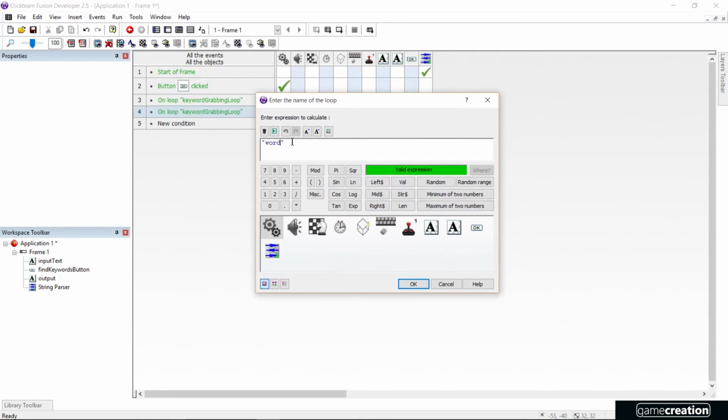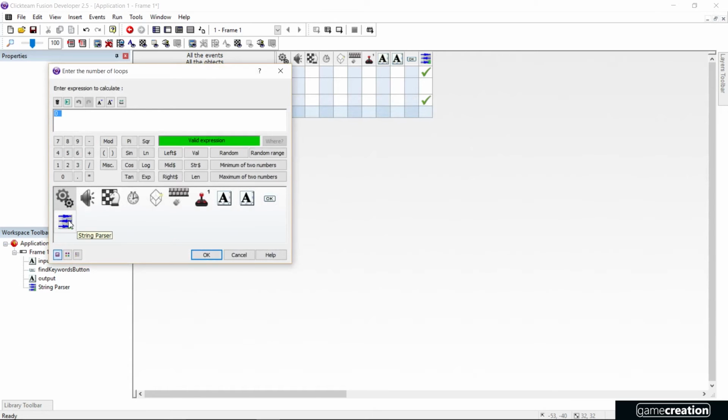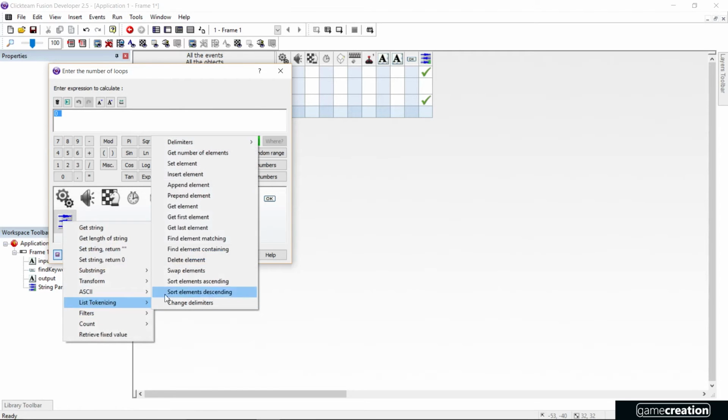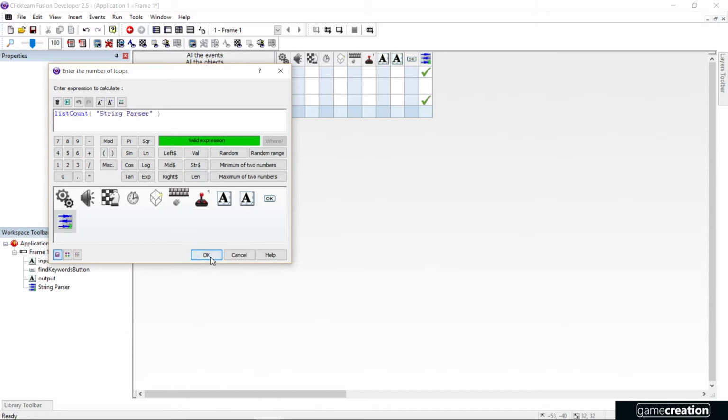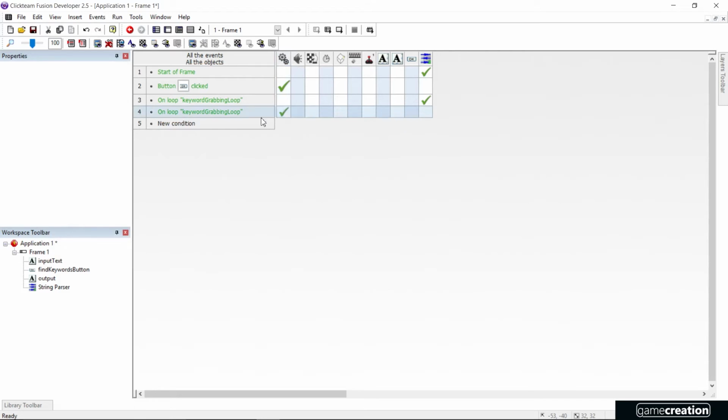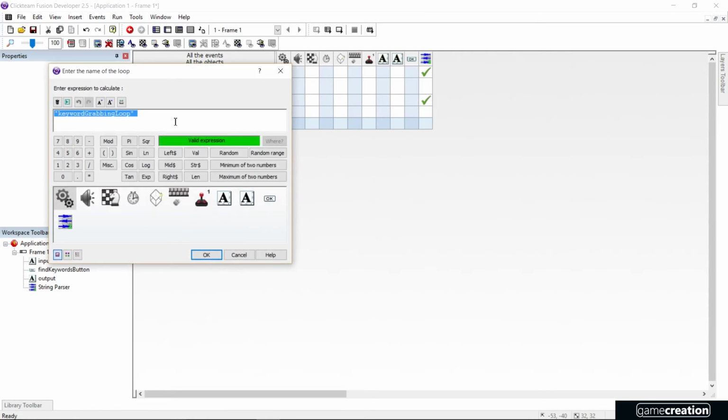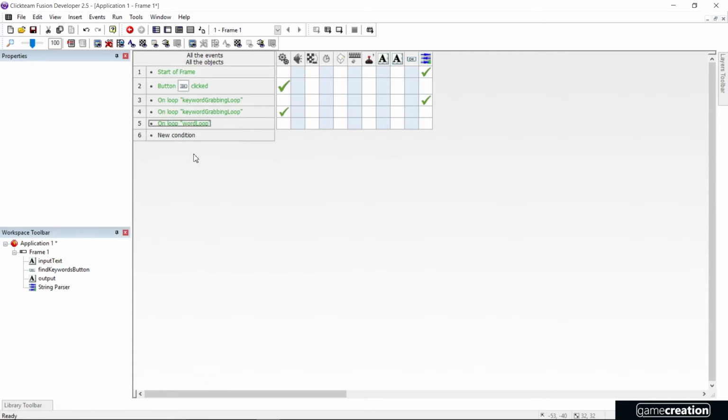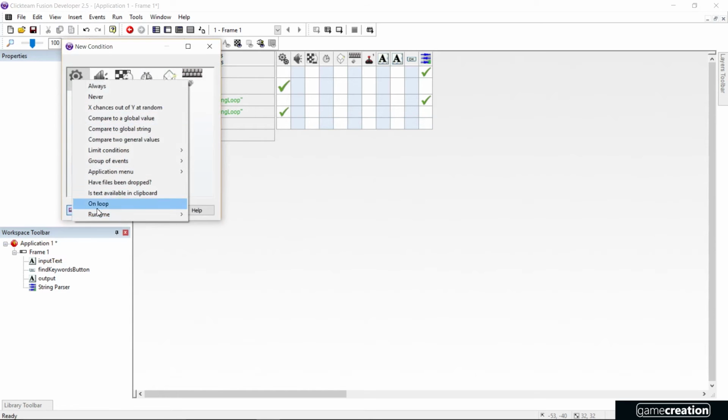I'm going to call this the word loop, because this is going to loop through all of the words that the string parser has. And I'm going to say, well, I want to do this with the amount of words that the string parser has got. So right click on the string parser, list tokening, and get number of elements. Get all of the stuff that you've got and loop through them. So that's done. And now I'm going to click and drag this down, and then double click it so I don't have to go through, right click and find the on loop there.